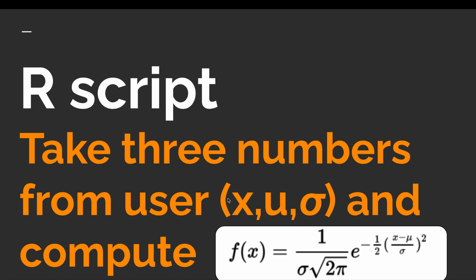Okay, so for recap, I have decided to ask you guys to write a script. So this script will take three numbers from the user, x, u, sigma, and then what you have to do, you have to compute f(x) using this expression. So I decided to use this expression because it will allow you to see how you can use braces when you have to compute a long expression. And I will also show you how to write this script. So let's move to our R Studio.